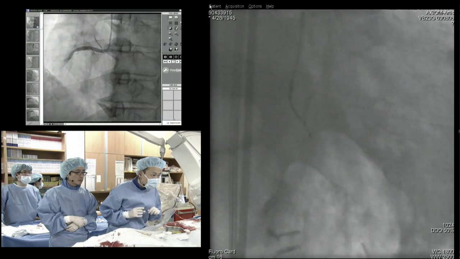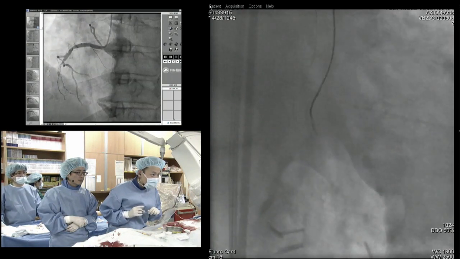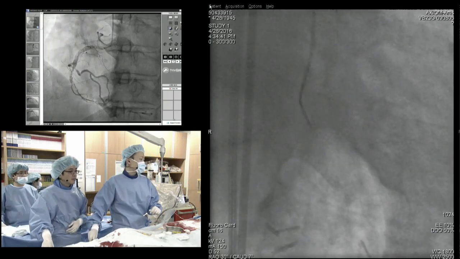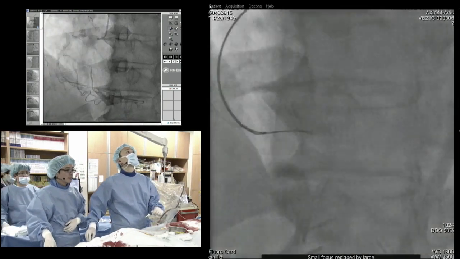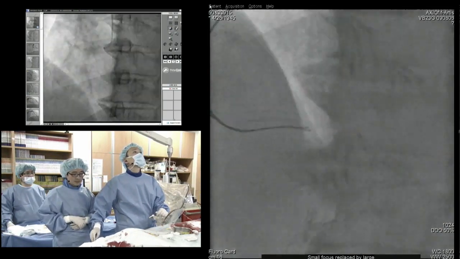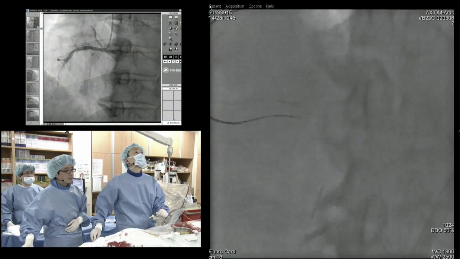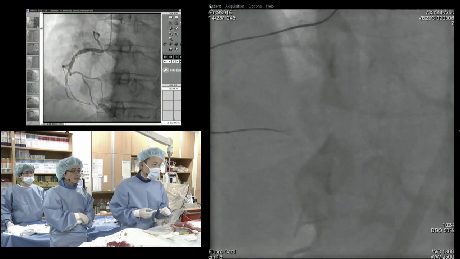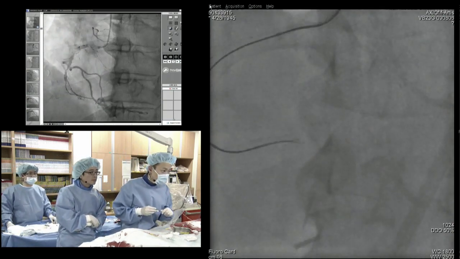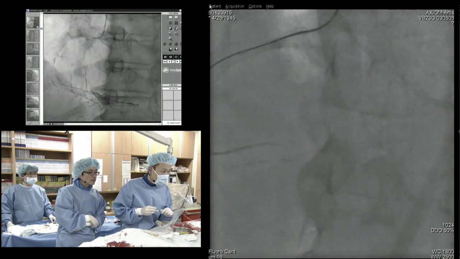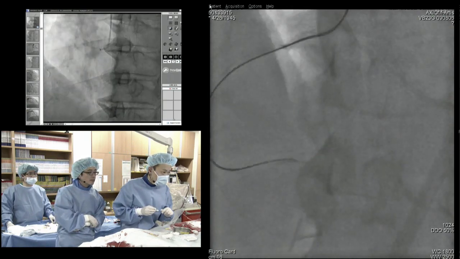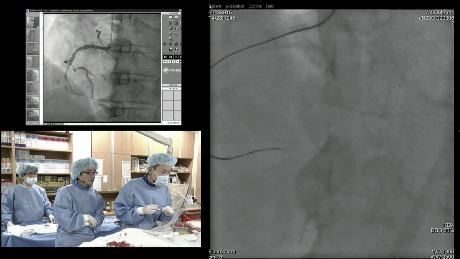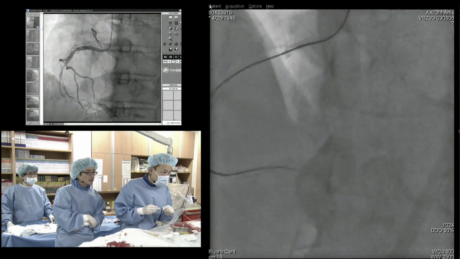Dr. Asakura, what do you think about this situation? Do you quickly move to the retrograde approach, or still continue with the power wire? I would like to spend a little more time on the powered wire technique. But the exit of the CTO is a bifurcation or trifurcation. It's a big problem. Yes. So I never spend a long time. Yes, of course.